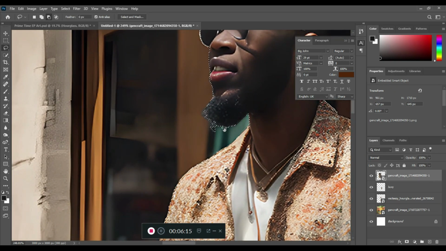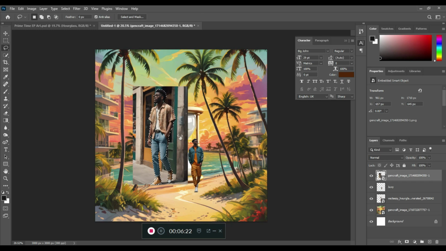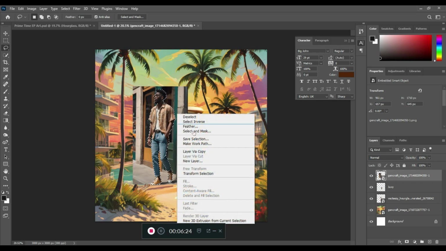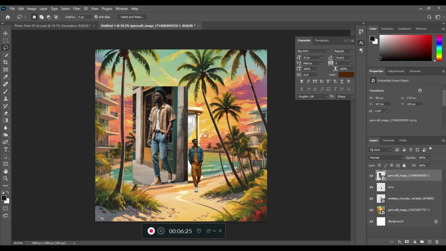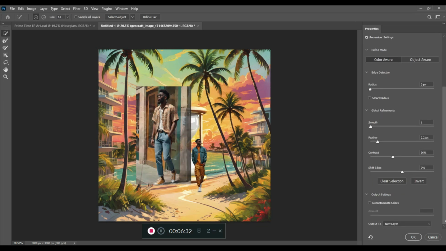I'll give you a quick tutorial. We'll work on that later. So we've gotten the selection, go to the lasso tool L, right click, select and mask. So my presets are saved. Let me show you what I mean. Output to new layer and all of that.